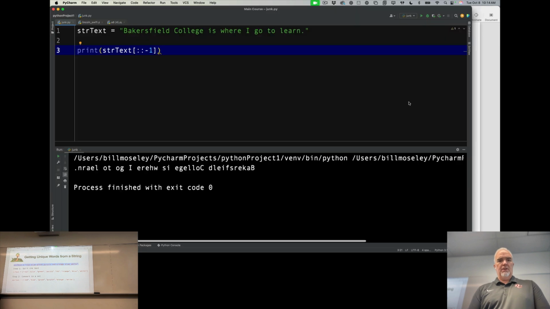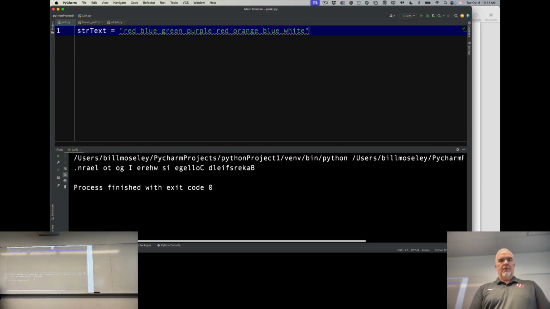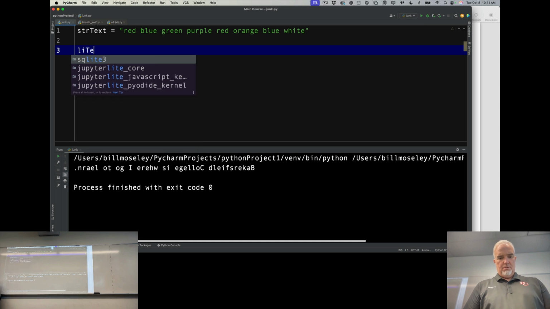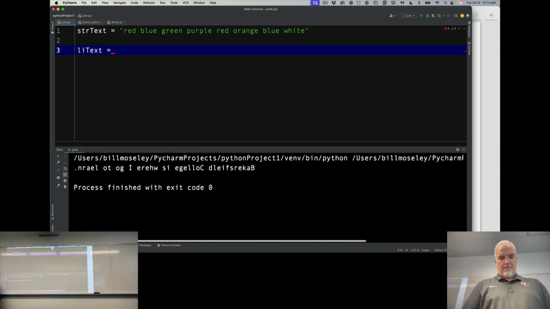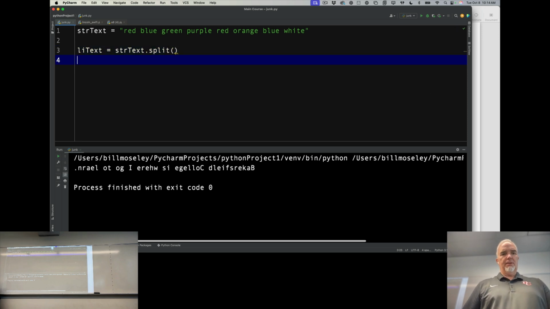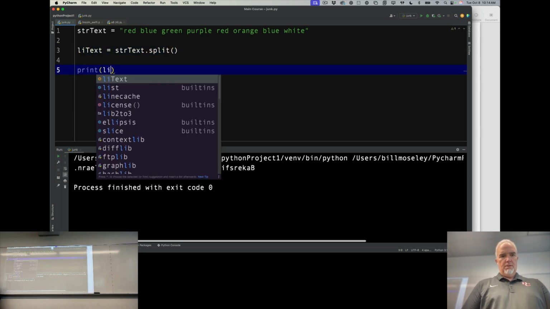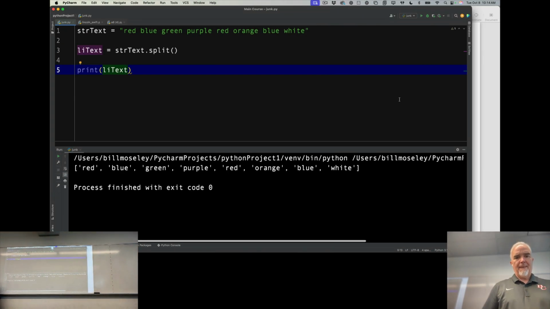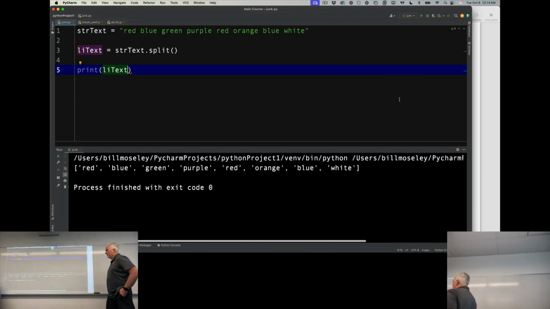So if I take this text, it's a string that contains, as you can see, the names of colors. If I split that into a list using the space, and then I print it out, I'll get my list of colors here. You can see, if you look, that red and blue are both duplicated.